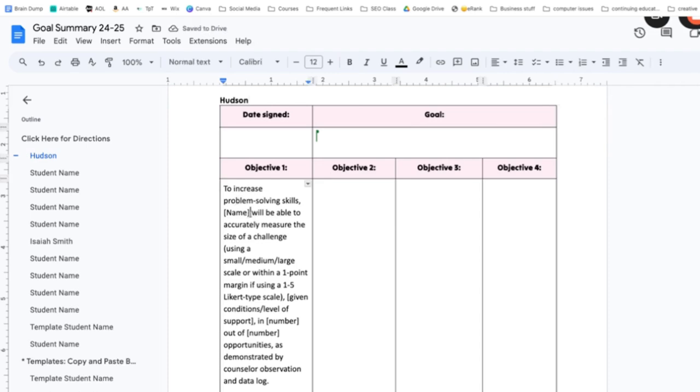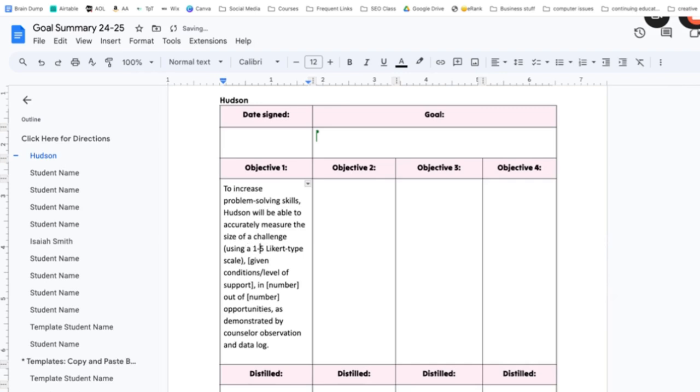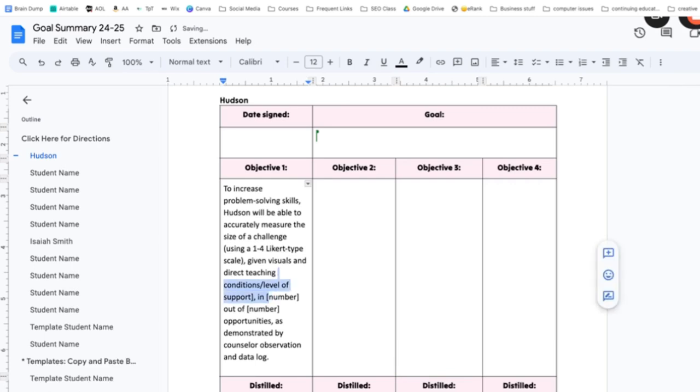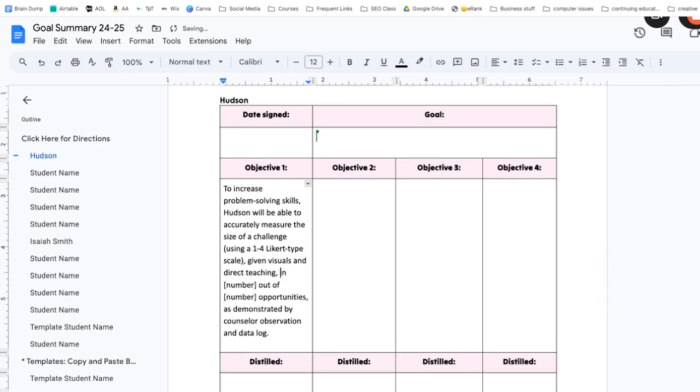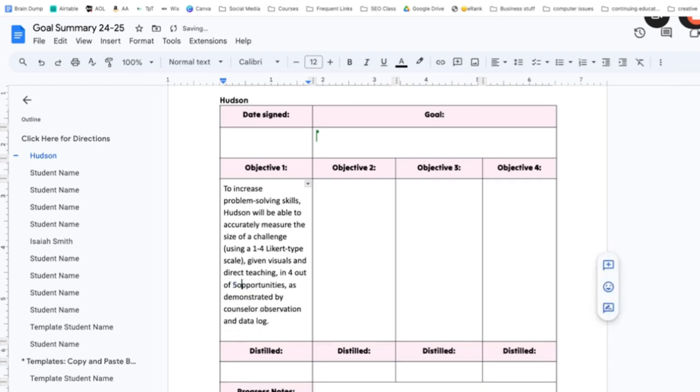To increase problem-solving skills, Hudson will be able to accurately measure the size of a challenge. We're going to say using a 1 to 4 Likert type scale. And we'll say given visuals and direct teaching, those are the levels of support he needs. And we'll say 4 out of 5 opportunities as demonstrated by counselor observation data log.